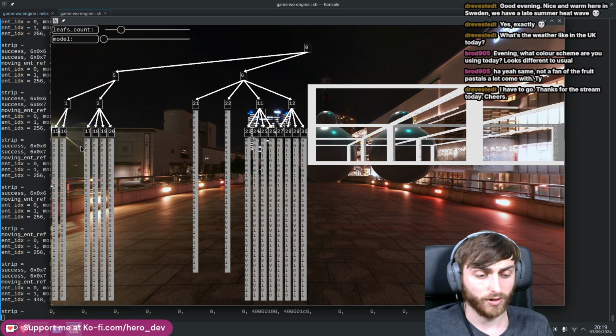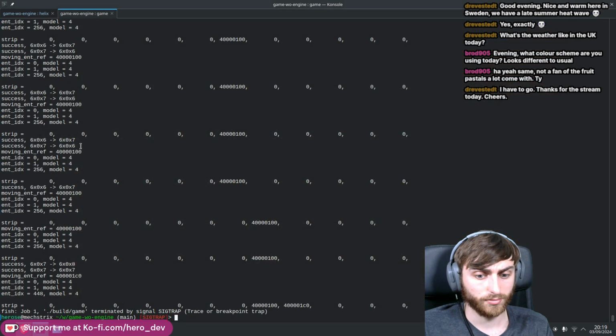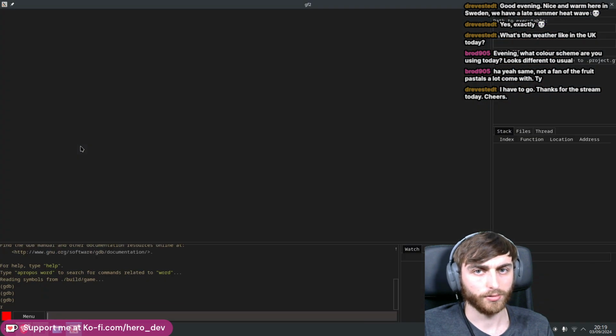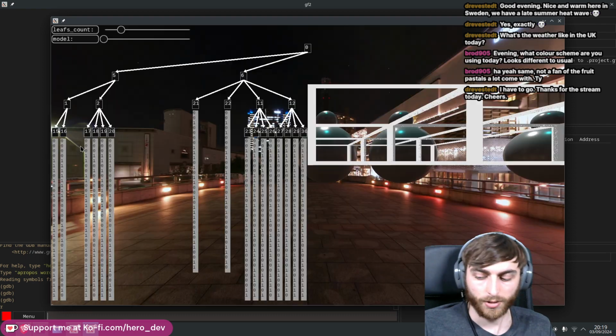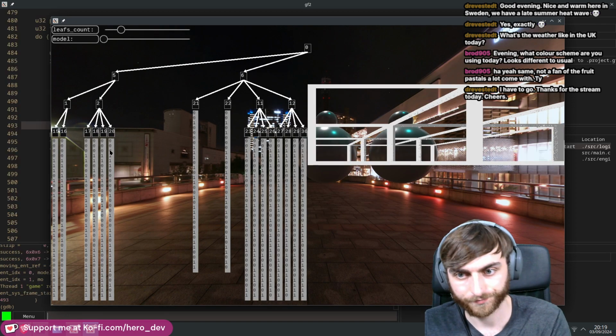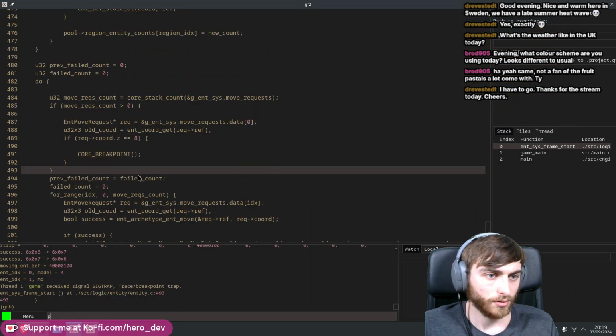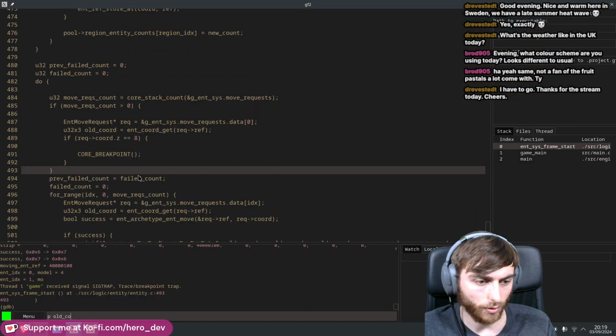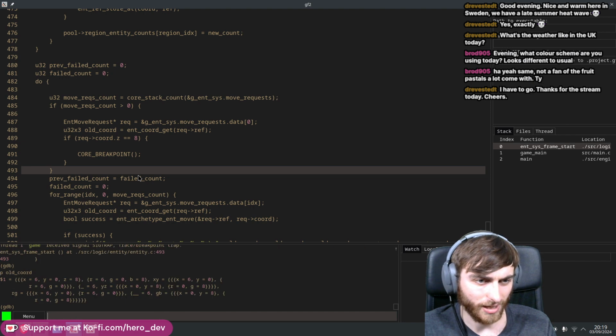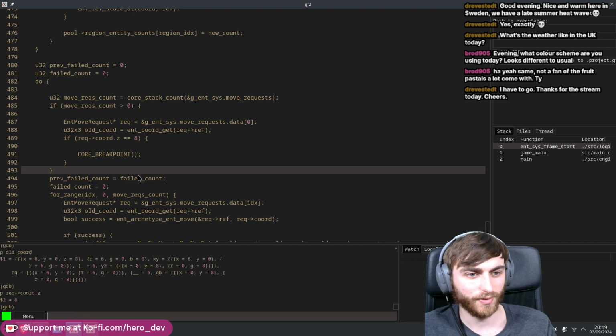From that, we should hit the breakpoint. There you go. So we'll run it in the debugger this time. Catch it there. So apparently we've got old coordinate of 8. Does that mean it's already moved there?